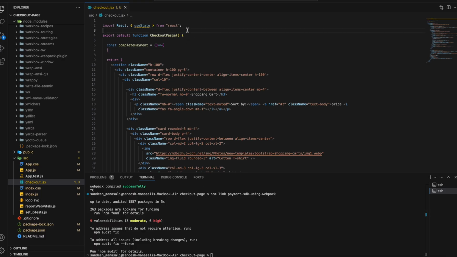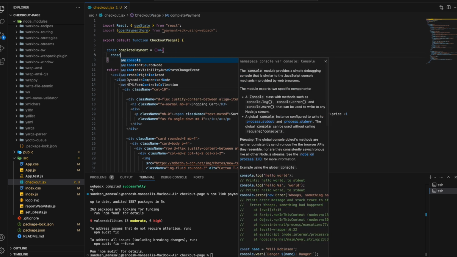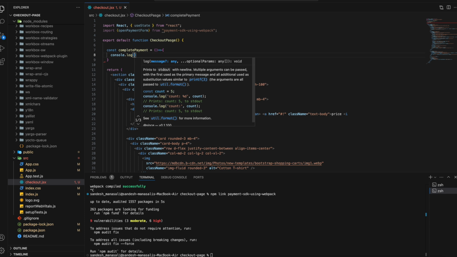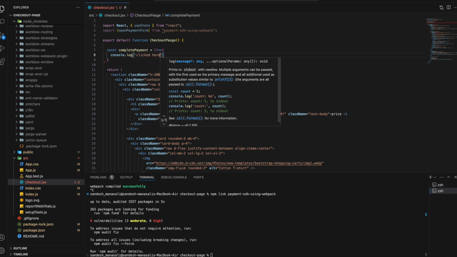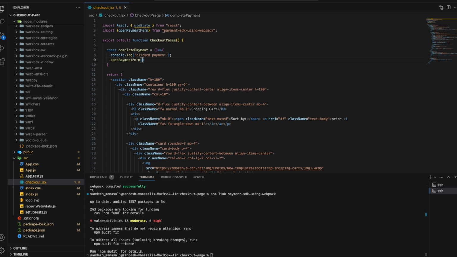So what I will do, I will import open payment form from that module. Okay, so what you do, you just put one console.log, clicked here, click the payment. After that you pass one object. Like, I have to pass the details of the cart, but now I will pass only the price. Okay, I will keep it as 2000.